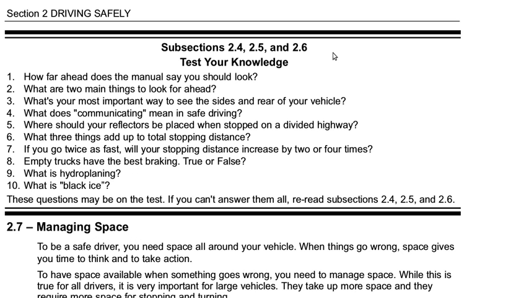Okay, subsections 2.4, 2.5, and 2.6 test your knowledge. 1. How far ahead does the manual say you should look? 2. What are two main things to look for ahead? 3. What is your most important way to see the sides and rear of your vehicle? 4. What does communicating mean in safe driving? 5. Where should your reflectors be placed when stopped on a divided highway?